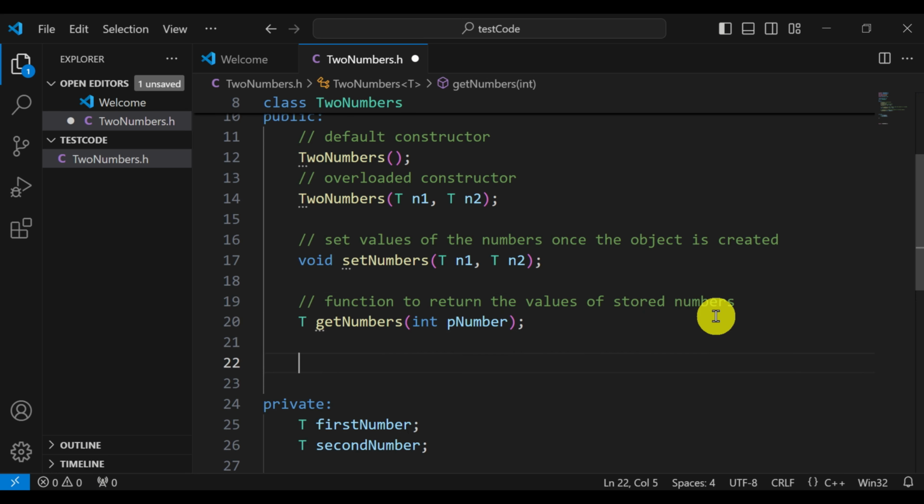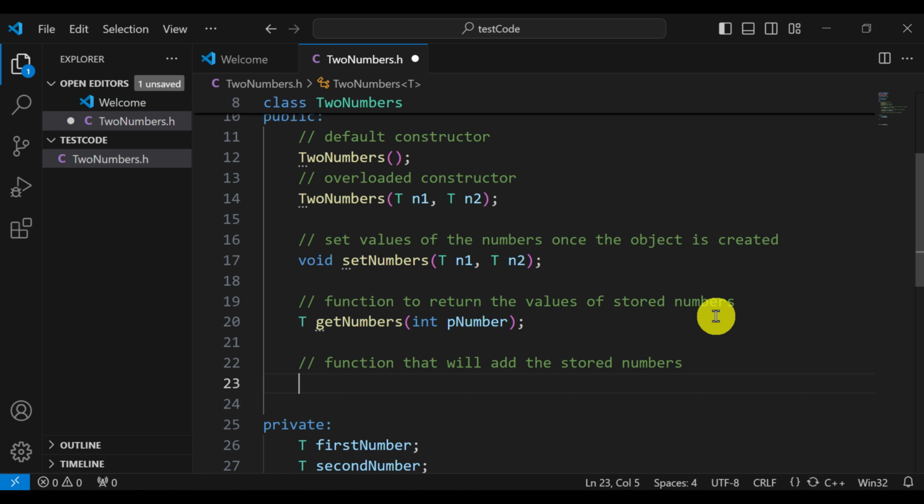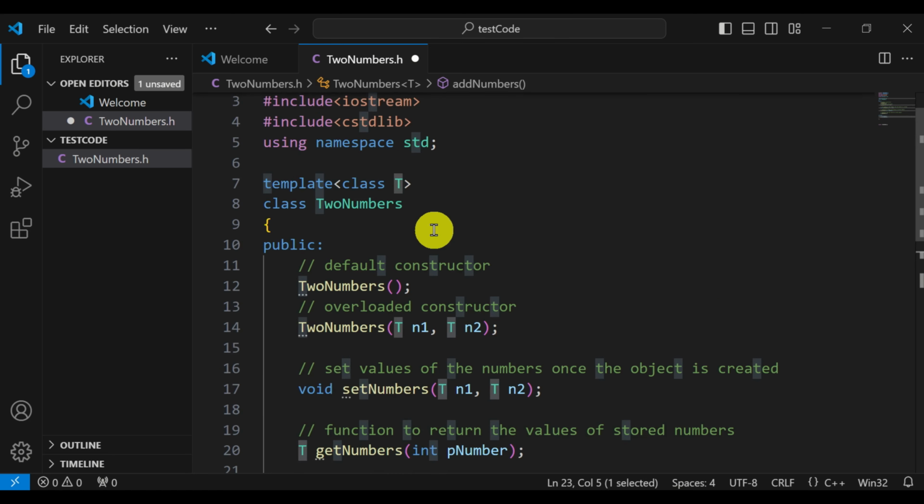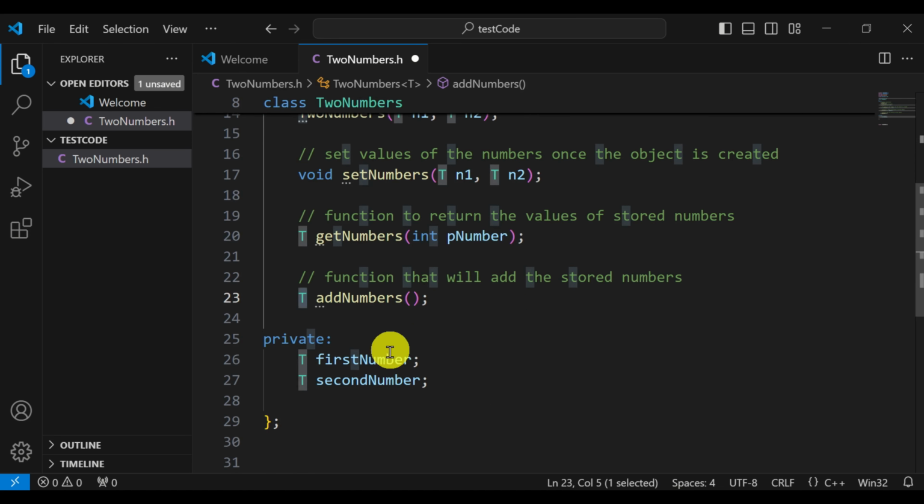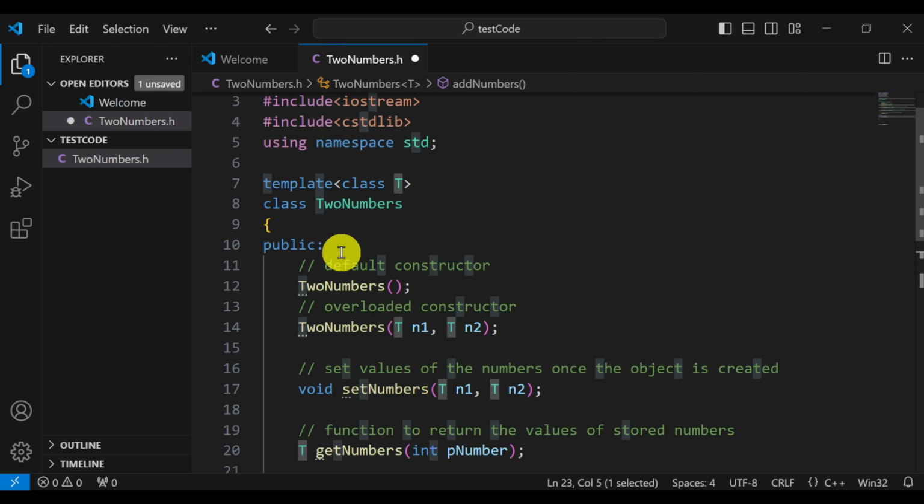Okay, and then finally we need the fifth method that will add the numbers. So let's put it like this: function that will add the stored numbers. And let's call this function add numbers. This function will actually return the sum, so consequently over here, the return value is t. So these are our functions, our private member variables, and this is our complete class.